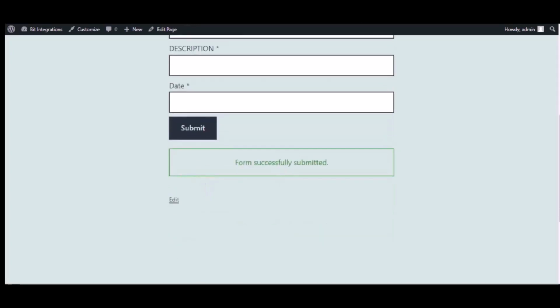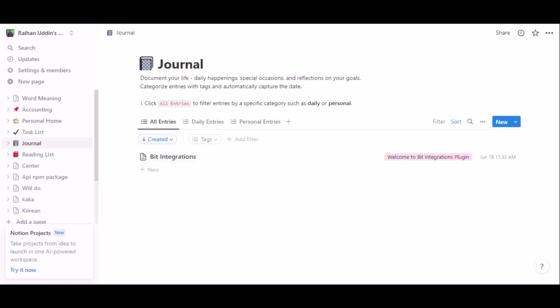Form submitted successfully. Now let's go to Notion. Here is the data that came into Notion through the integration.